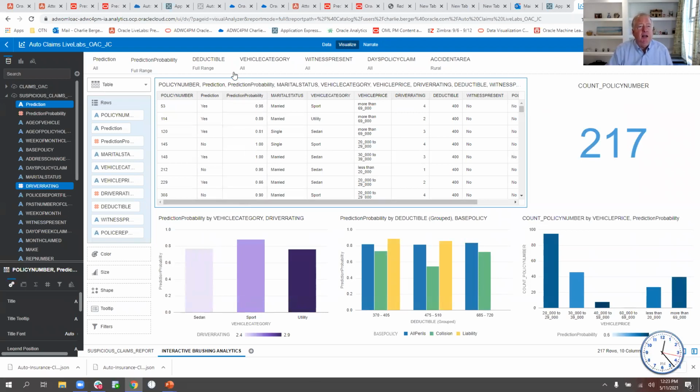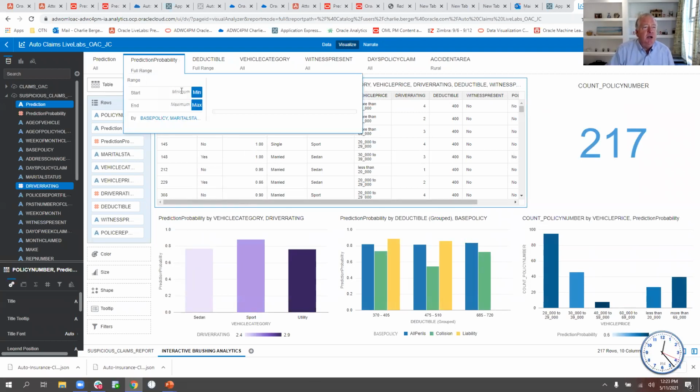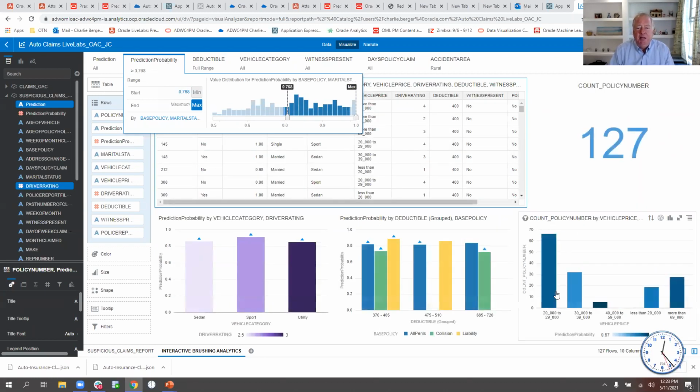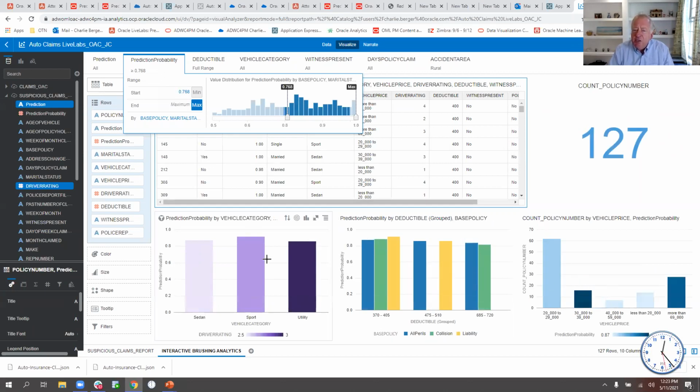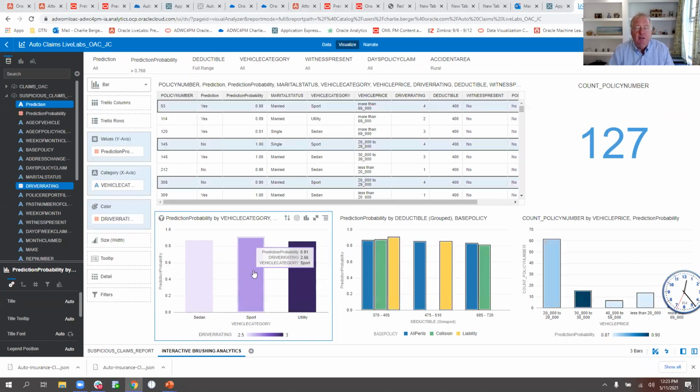Prediction probability right here. I could filter this just to say prediction probability, the ones that are, I don't know, really likely to be fraudulent or something like that, and update the data here and just kind of drill through this. I can use data brushing on these guys over here, the sport vehicles, and I'm able to drill through all this and really use the power of the predictions and the insights.